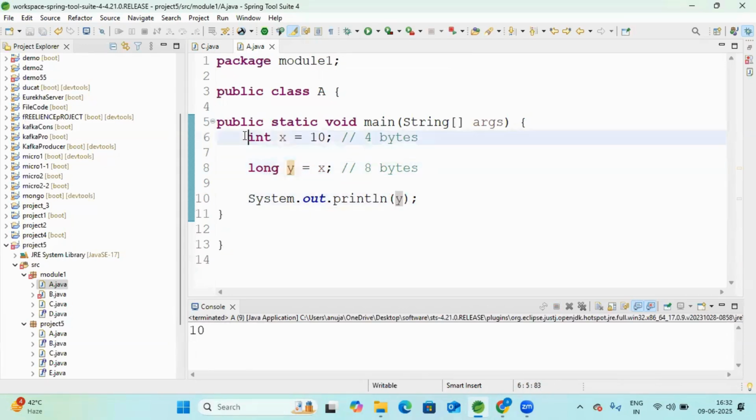Like float to double. Float is a floating point number of 4 bytes, and it is converted into double. Double is of 8 bytes. Float and double both are floating point numbers. So what I will do, remove this.